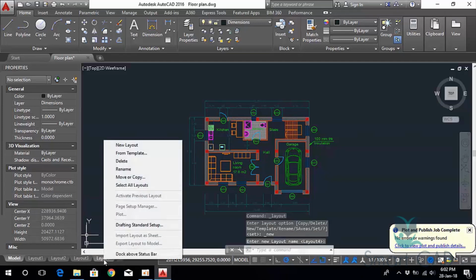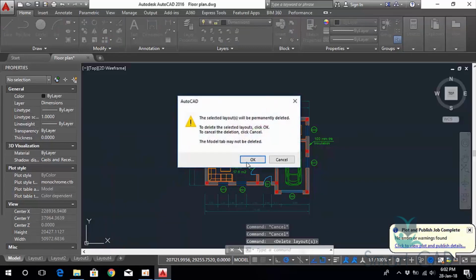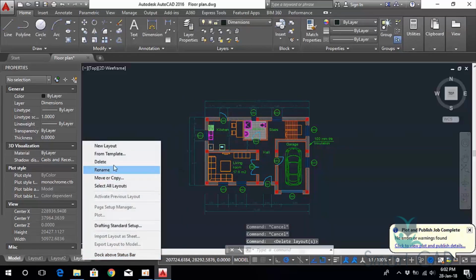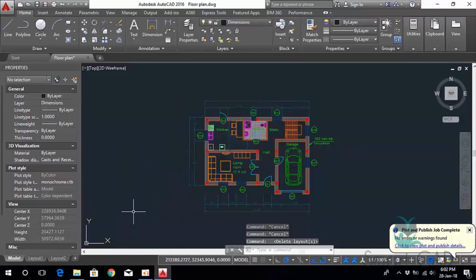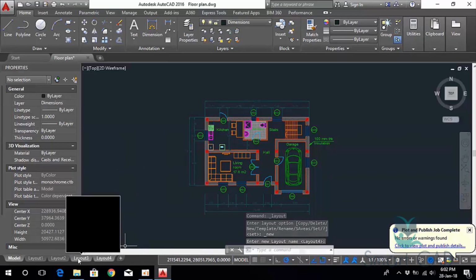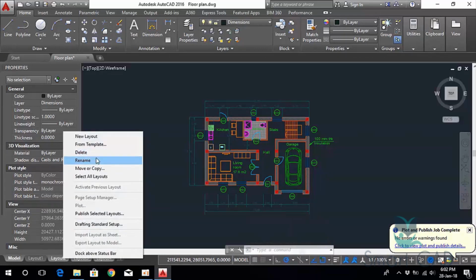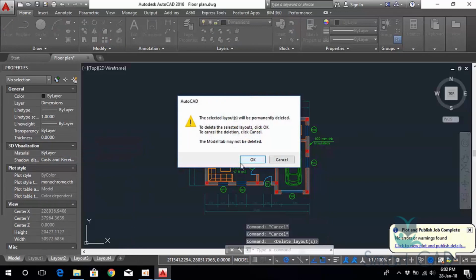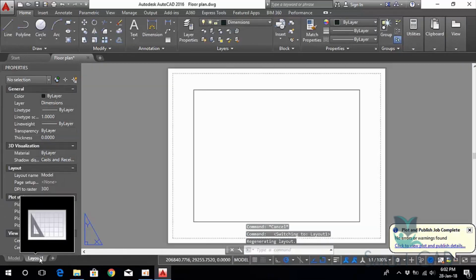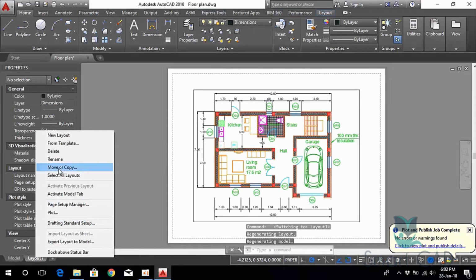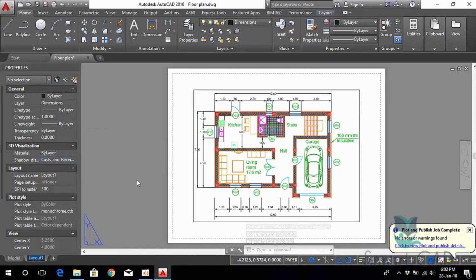If you right click on one of them, you see you can actually create a new one, move, select all of them. You can actually delete. Yeah, I want to delete it. Let's say I want to delete one more. If you press Ctrl and then select them, you can delete, for example, 3 of them if you want, or many of them. That's it. Let's go to layout. Let's first change the name. It's very easy. Right click and rename. So I'm gonna say, for example, floor plan.